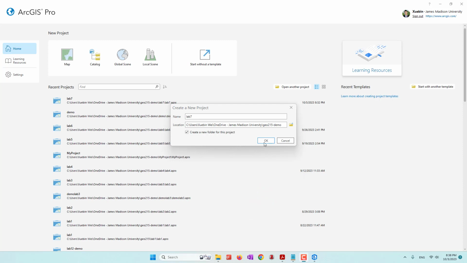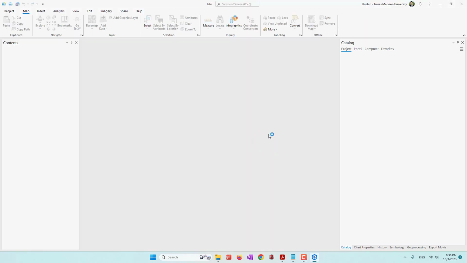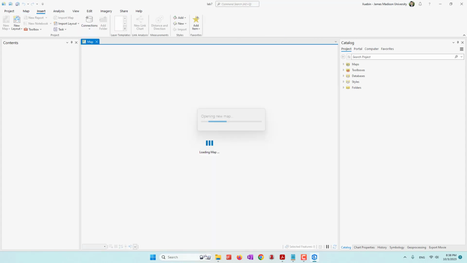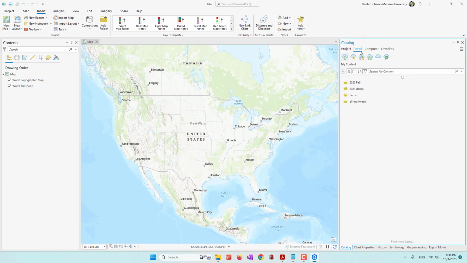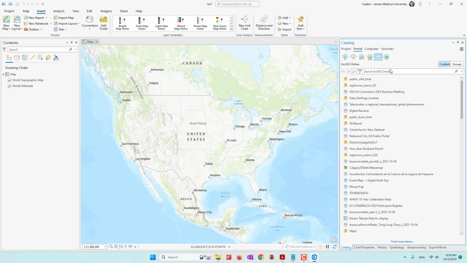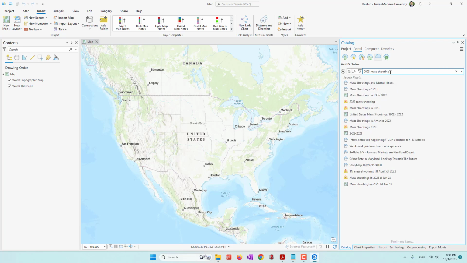Okay, so let's start this project. We're going to download two datasets. The first dataset is the 2023 mass shooting data in the United States. In our last lab, we geocoded those data. In today's lab, you're going to use my data, where I uploaded the geocoded data to ArcGIS Online. So we go to Portal, then ArcGIS Online, and search 2023 mass shooting and hit enter.